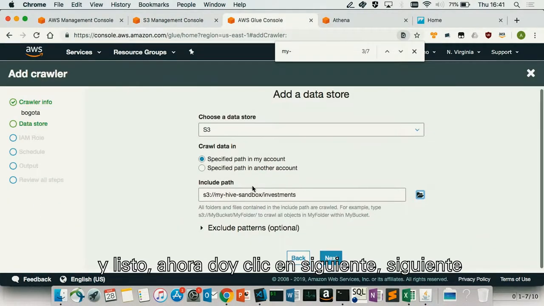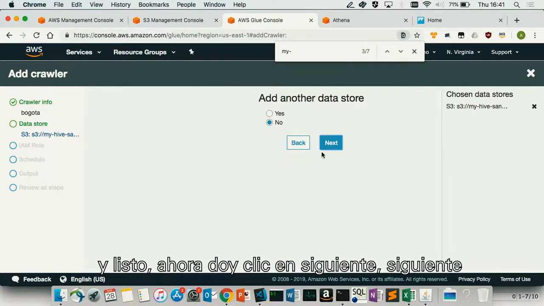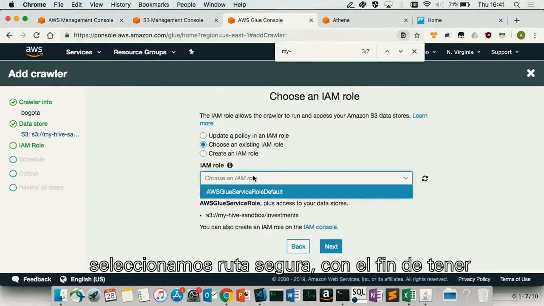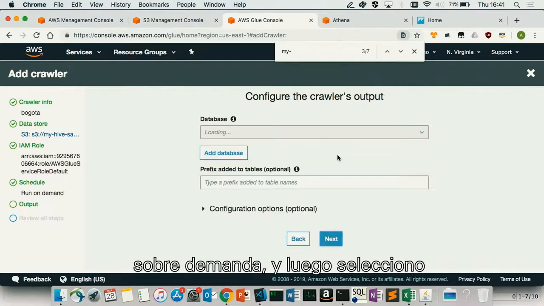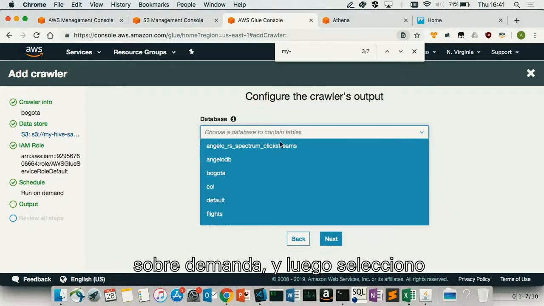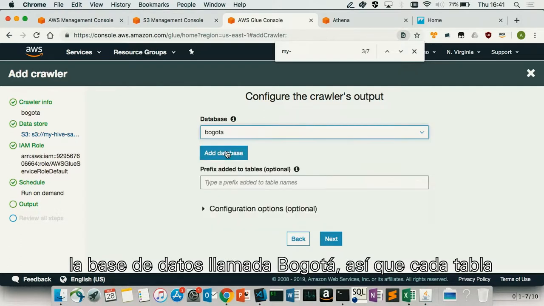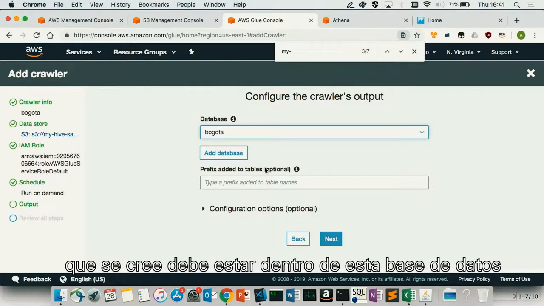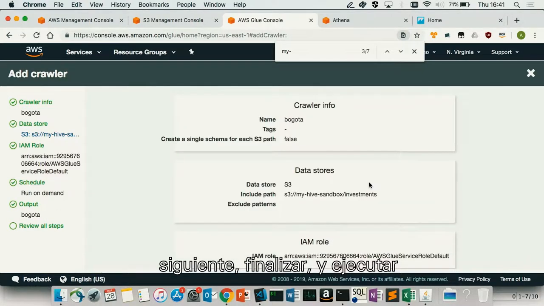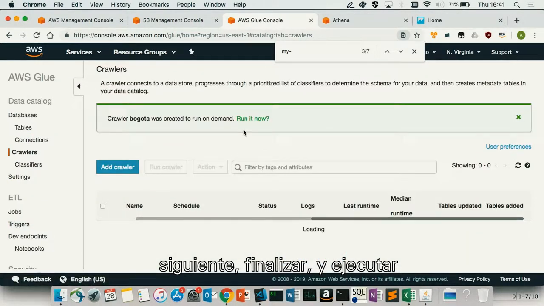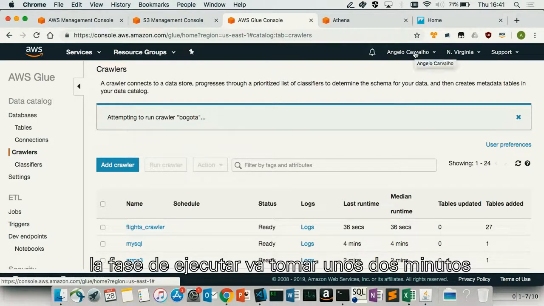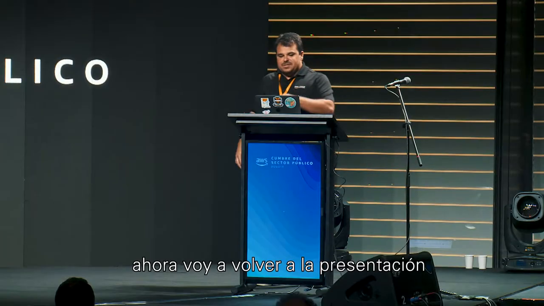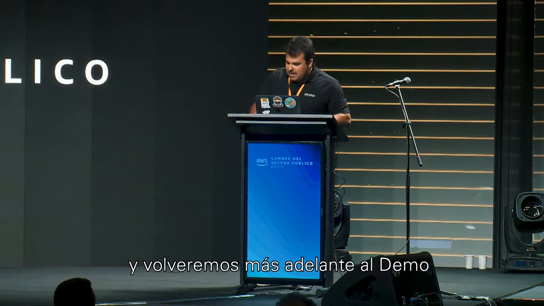And that's it. Now we are going to hit next. Next, we select a security role in order to get access to the data. Next, run on demand. And then I'm going to select the Bogota database, right? So I want every table to be created in this database. Next, finish, and run it, right? So I'm going to run it. This is going to take like 2 minutes. So now we are going to get back to the presentation, and then we can get back to the demo later.